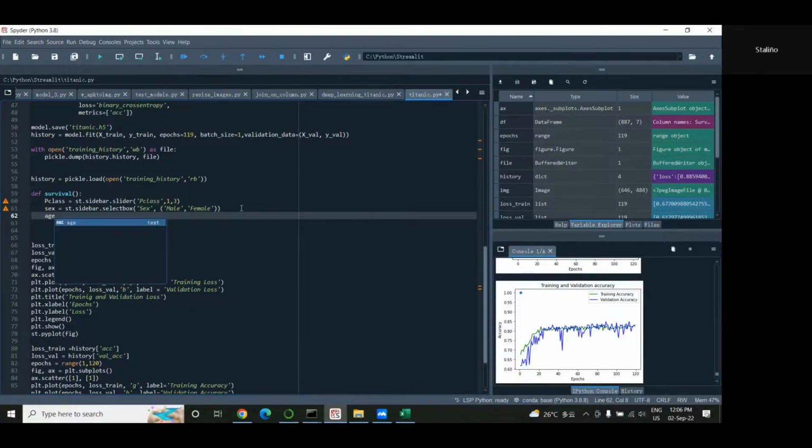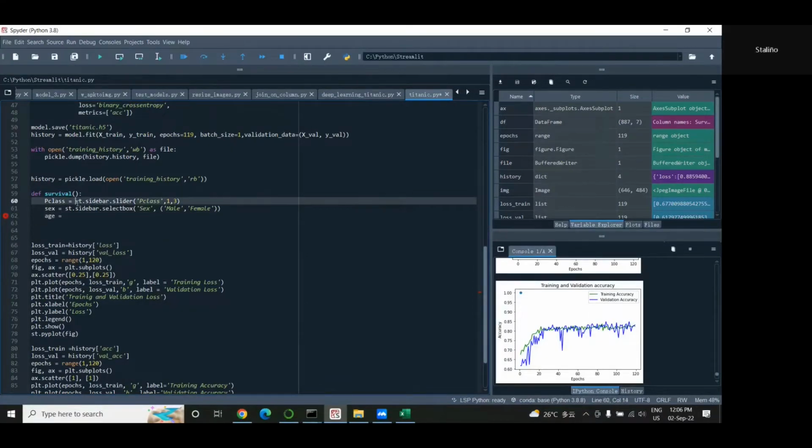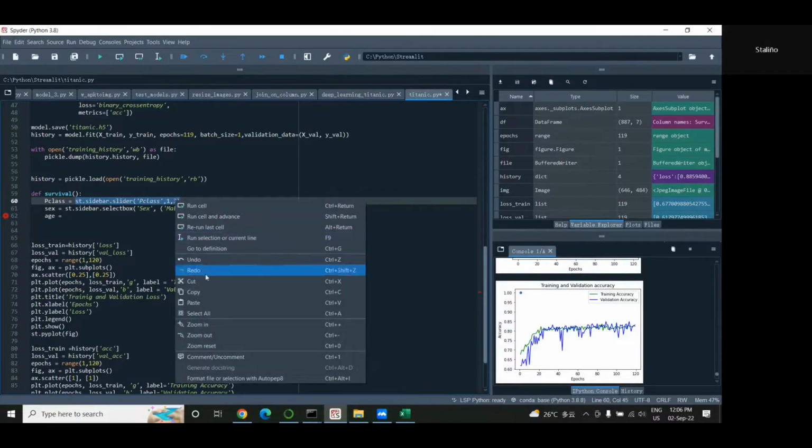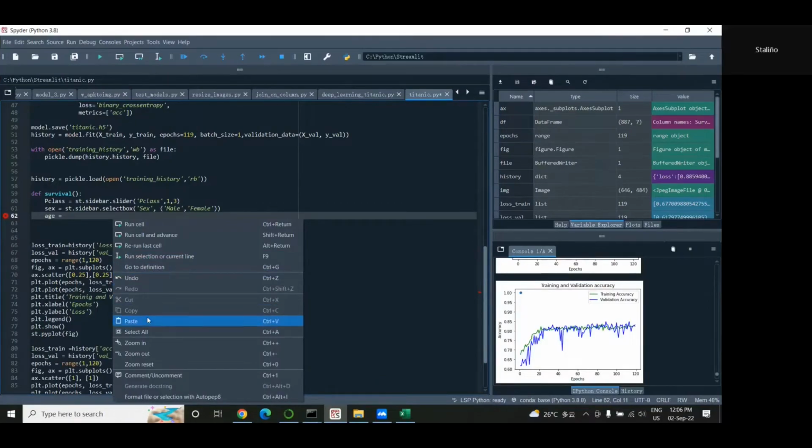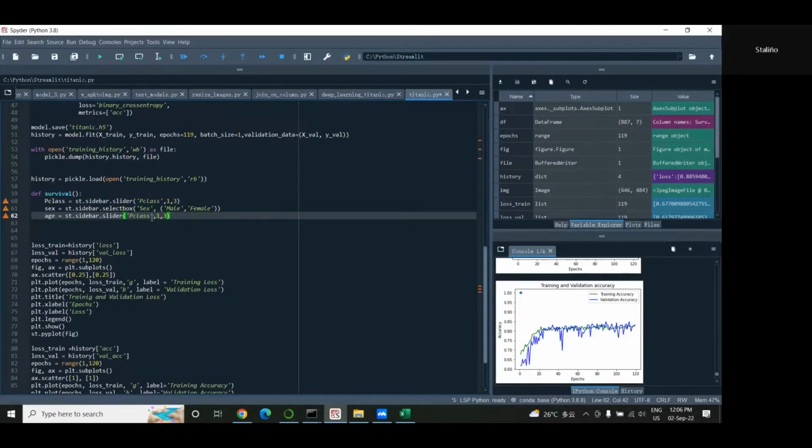And then for the age, we're going to use a slider. We're just going to copy this. Age is equal to st.sidebar.slider, and then the label is going to be age. Their age is going to range from, let's just say, 0 to 80. I did not look through the data in the Titanic data set, but I think there were people who were something like 80, 70-something years old.